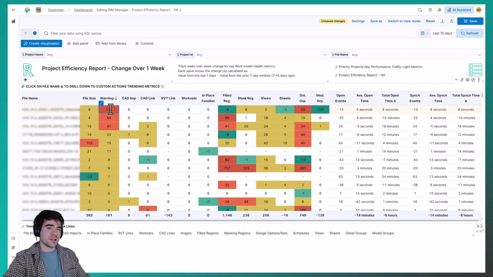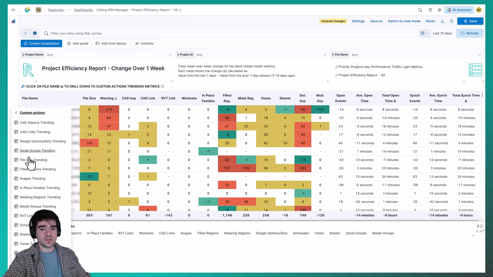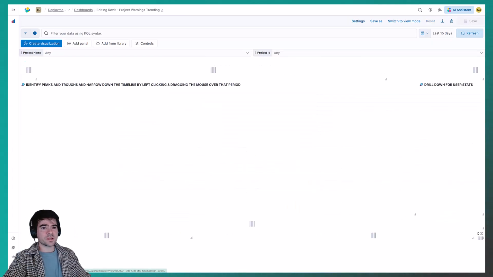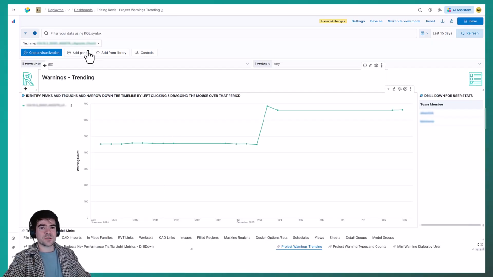Similar to the Model Traffic Light Metrics dashboard, we can drill down further to look at information relating to how these metrics have changed over time. So for example, I can click on this value, and I can either apply a filter to current view, or I can go to custom actions, which will take me to drill down options, and I can go to the warnings trending dashboard. The warnings trending dashboard shows me how this model has changed in the number of warnings over the time period, and I can see when the spike in the number of warnings occurred.